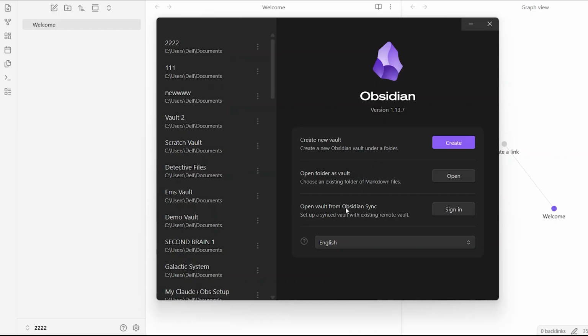You could also open a vault from Obsidian Sync. So for example, if you have Obsidian on another system, you can access the folders from there. So if there's an existing vault, I can access that. You just need to sign in. But for Obsidian Sync, you do need to have a paid version. So Obsidian is free, but the Obsidian Sync option is what you're going to have to pay for.